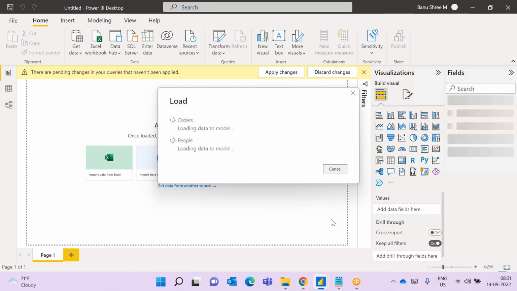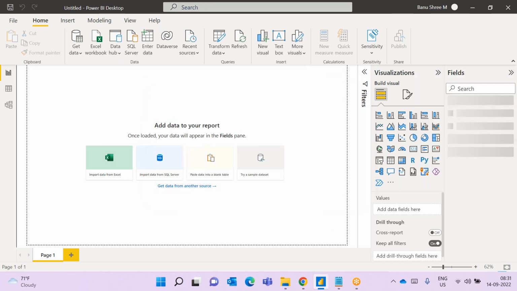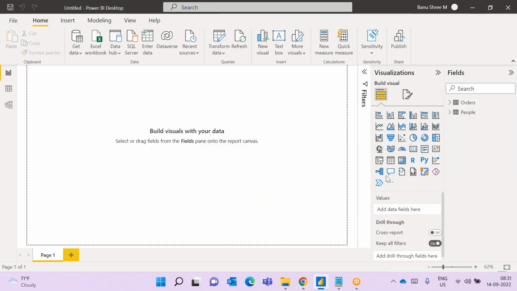So is there any limit, like the file size should not be higher than this? Is there a limit for import mode? Yes, it is there. That is where we will come into the next topic: what are the differences between them, and what are the limitations and pros?